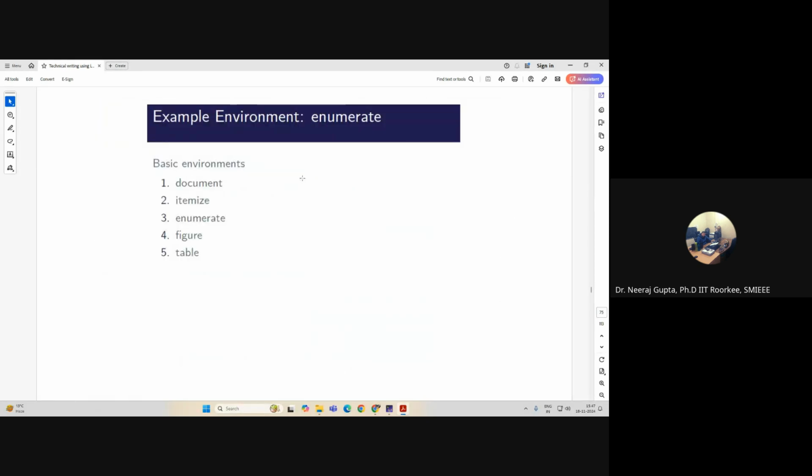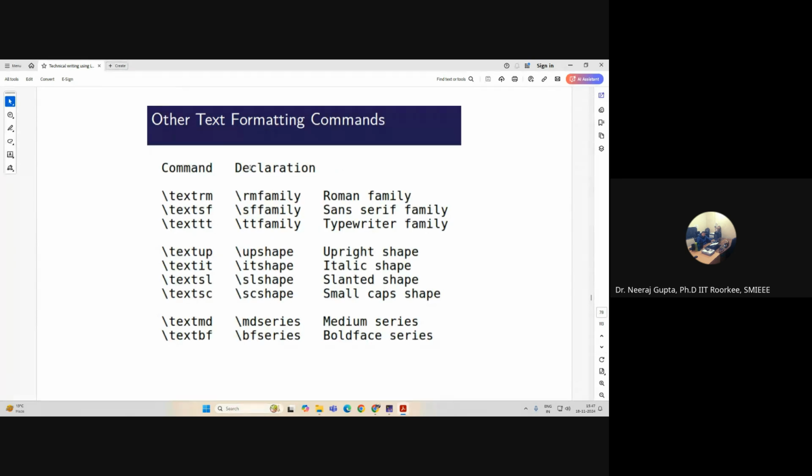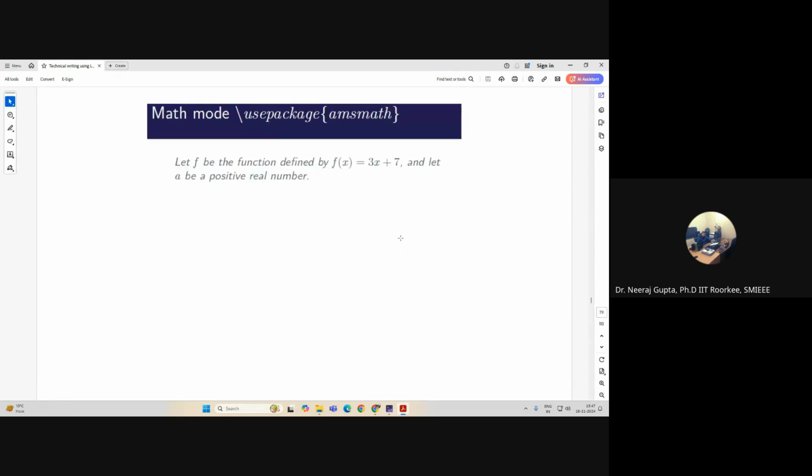So the basic environments are the document, then itemize, enumeration, then we have the figure, and then the table. And these are the command declarations, for what kind of font is required. If the Roman family is required, then rmfamily is to be written. And whatever font is required can simply be set by writing that particular command, and it will be displayed. However, in most documents we are writing in Times New Roman.